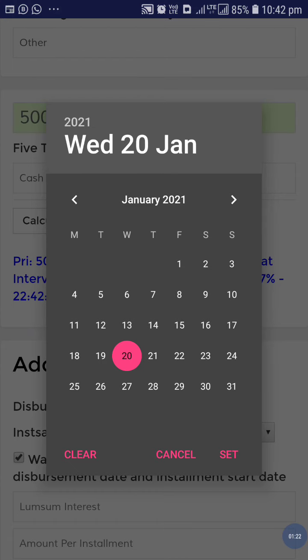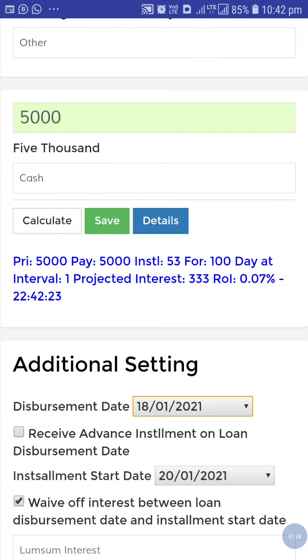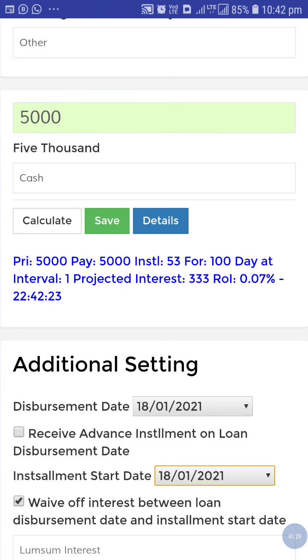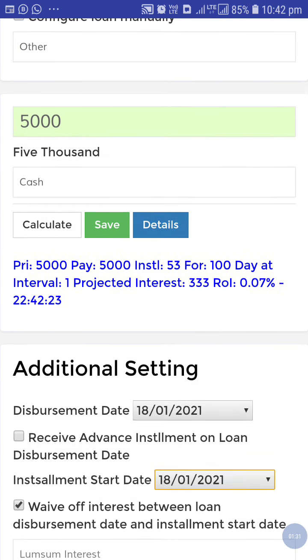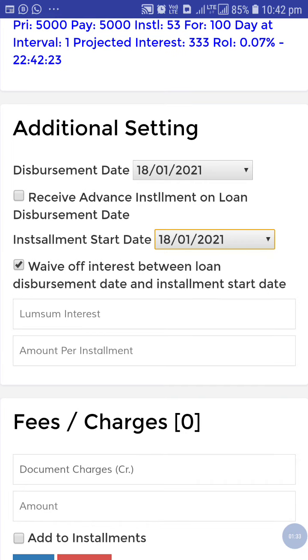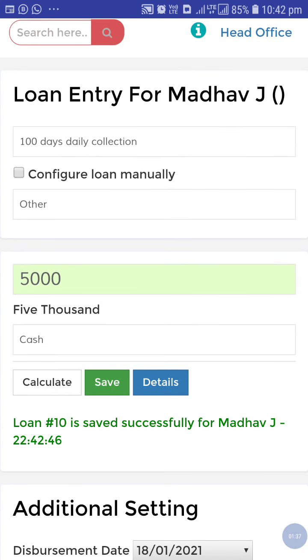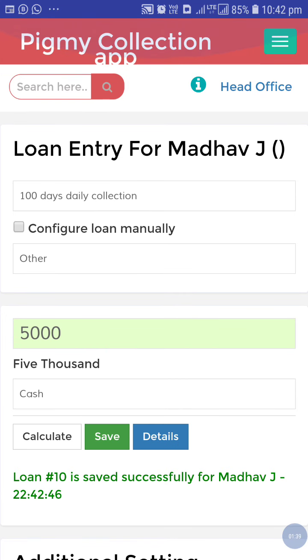Now I will select the backdated loan. For example, the installment start date also 18 January and disbursement date 18 January. So I will just save this loan. So loan number 10 has been saved.